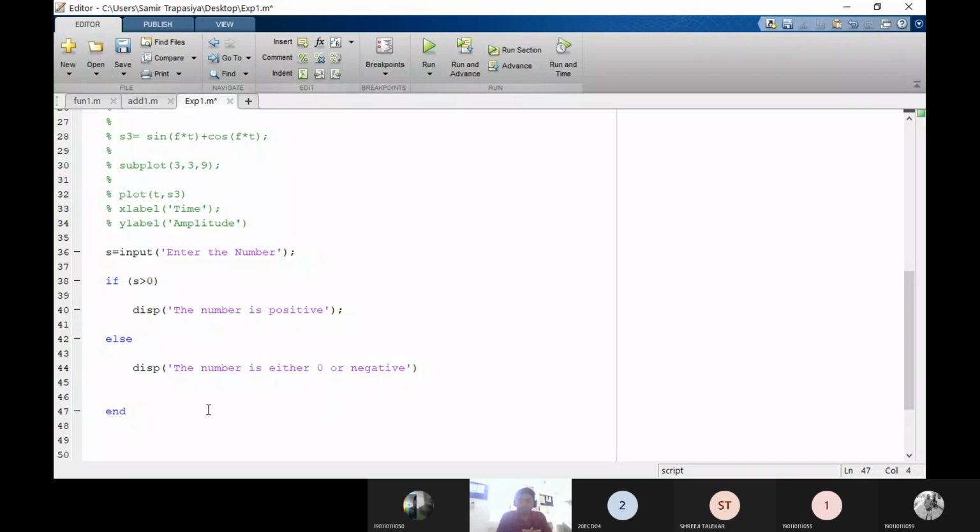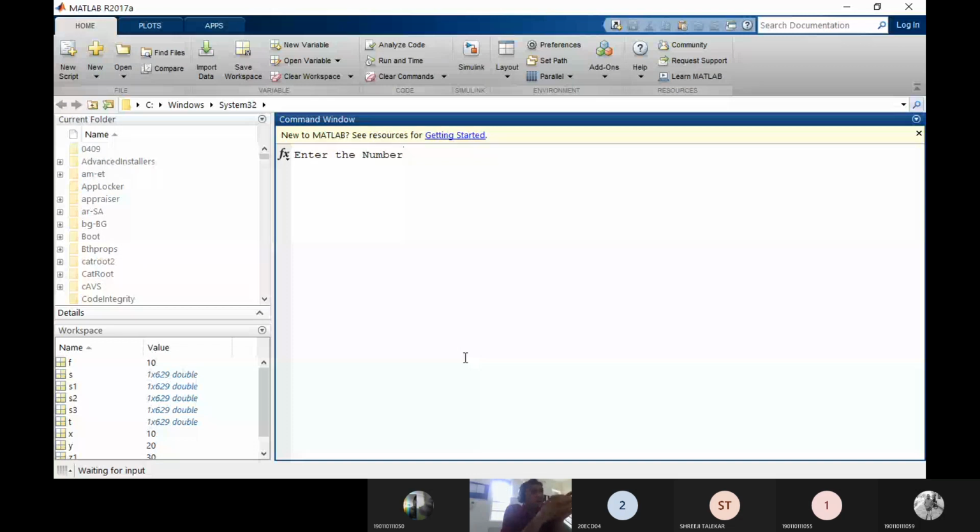Now we will check how it works. So I run this code, right? Now I will show you the command window. The command window is actually used to give the input and to observe the output. Here it is written "enter the number", and we need to enter the number. We will check for three numbers: one negative, one positive, and 0. For all these three, any random number, it should work fine.